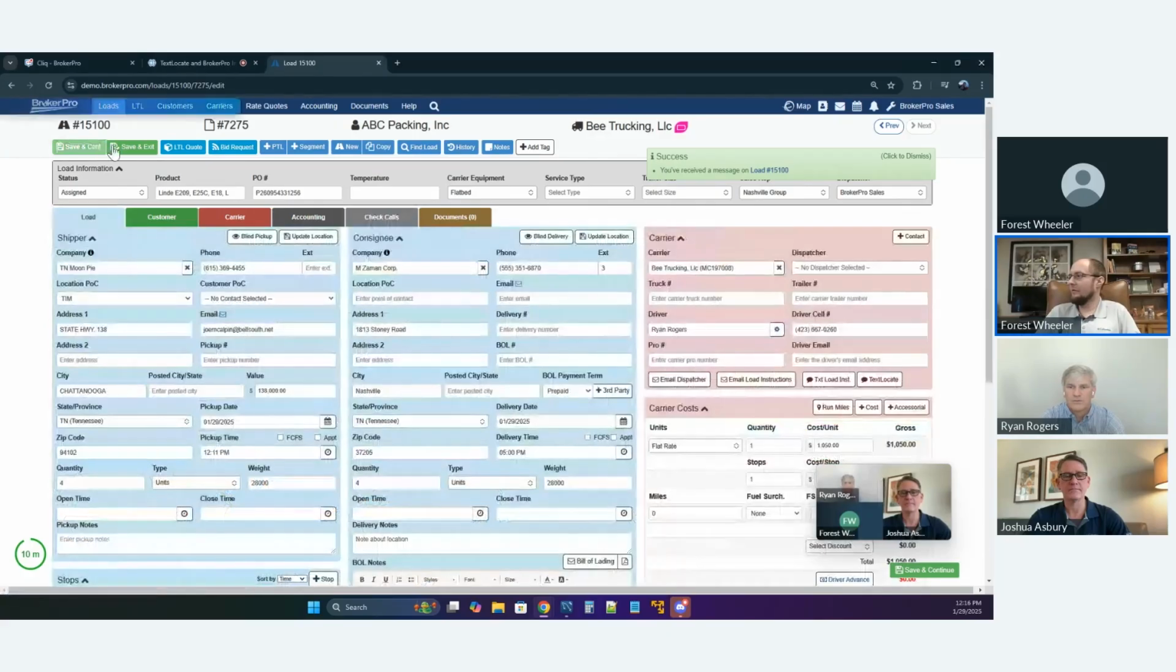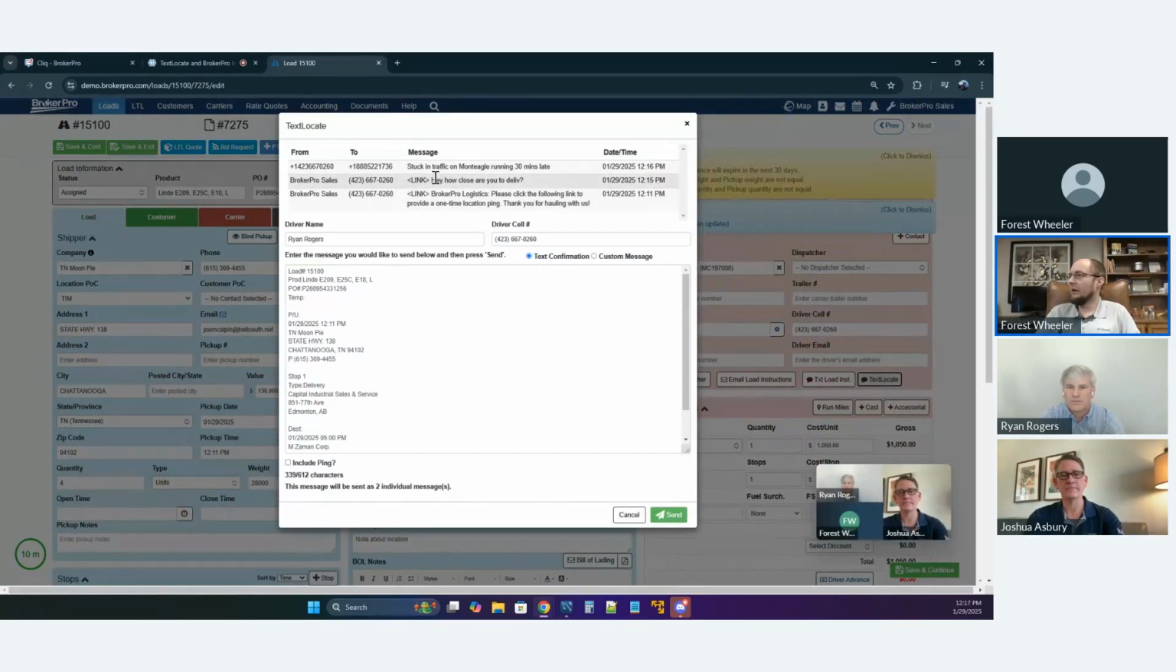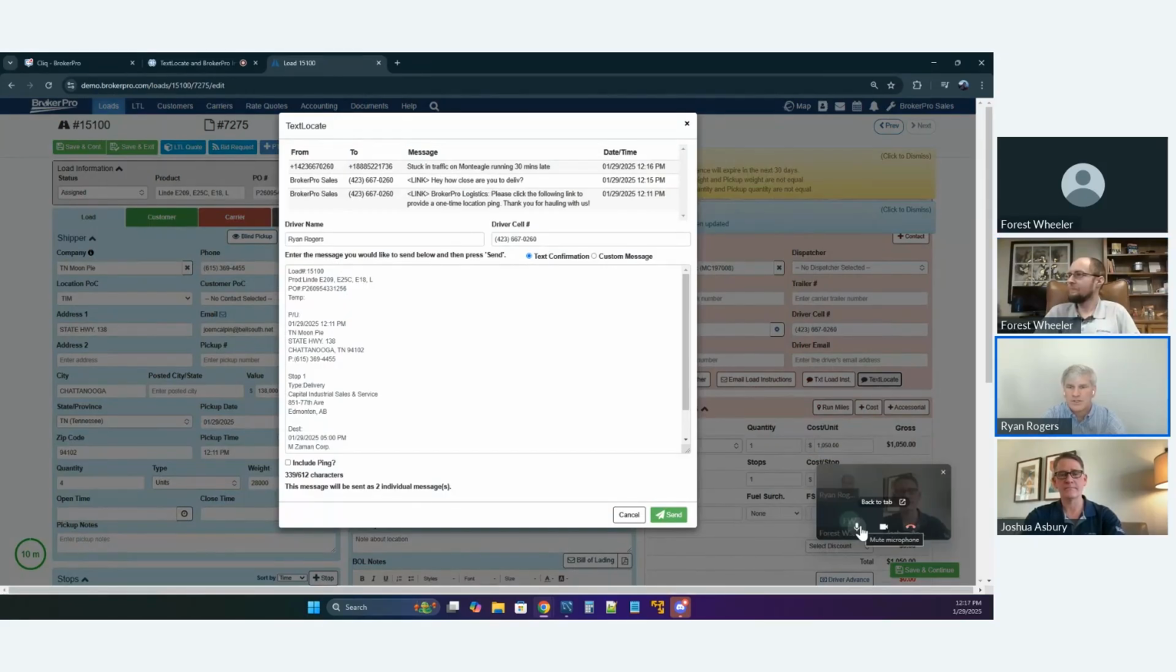And if I go over here to the load tab, like I was showing you before, this will turn orange. And I can see any kind of links or anything that he sends through the text thread directly through here. Nice. Makes it just super easy.